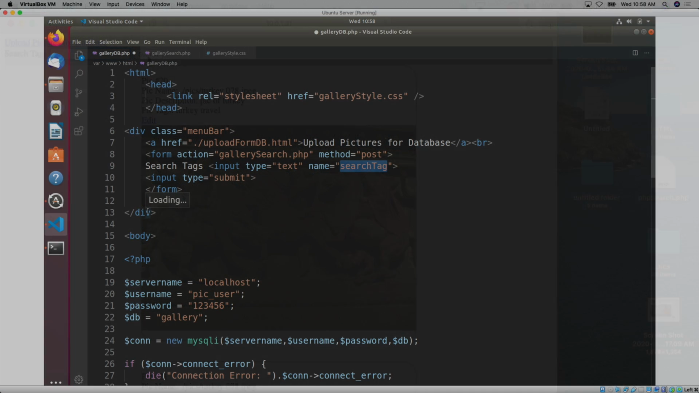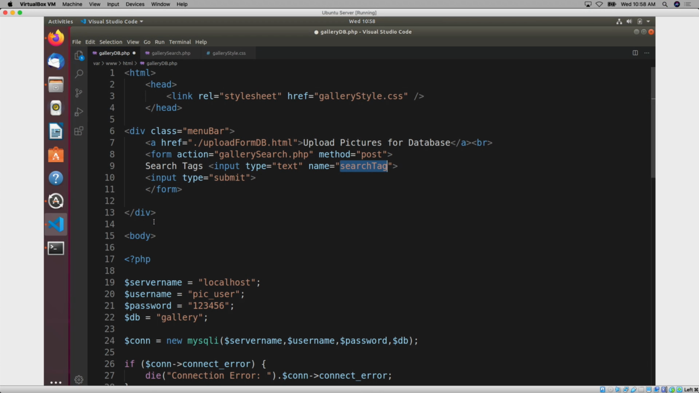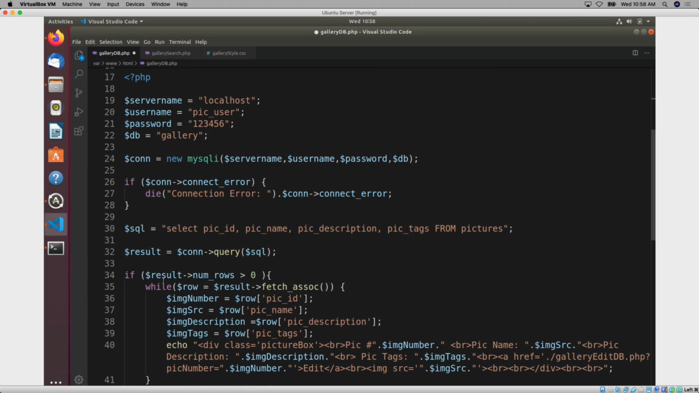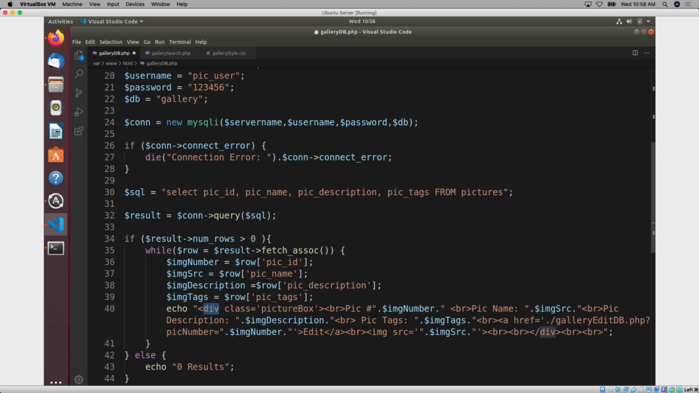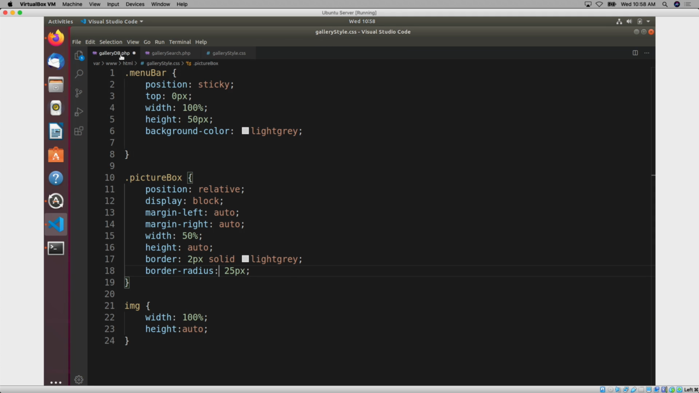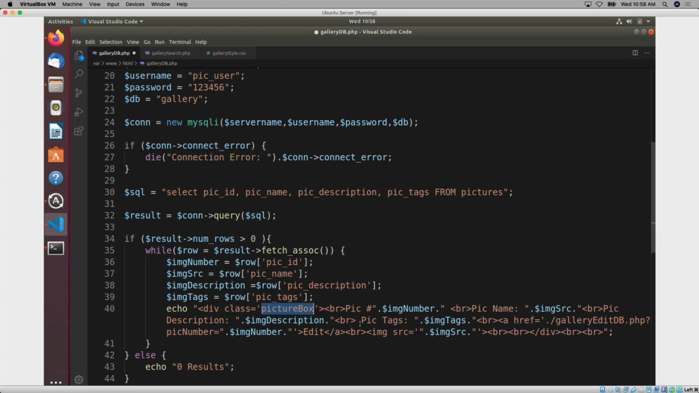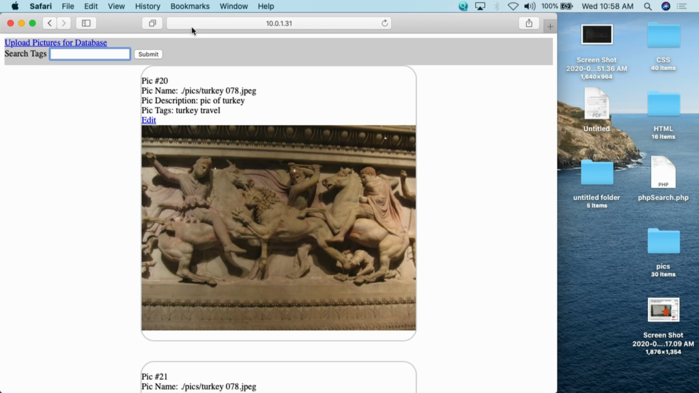Now past that, if we go down, we can see that I also added classes to the div down here when we actually start printing out the images on the screen. So we can see now I have an echo div, a class of picture box. Again, this is going to go back to this gallery style.css. And so now within this picture box class that we've created, that is what will show the images, and that gives us our border here, our rounded edges, and some of that other formatting.